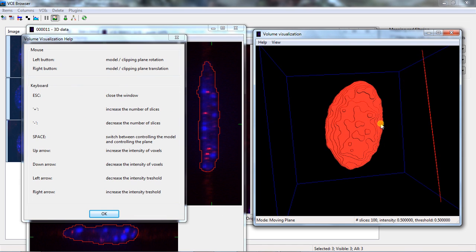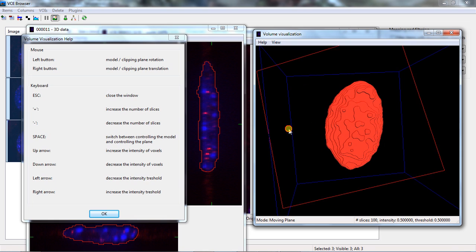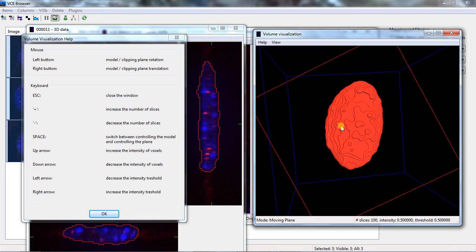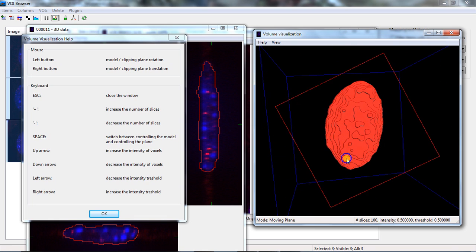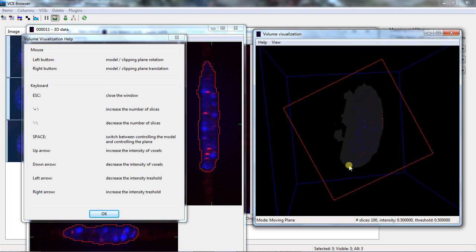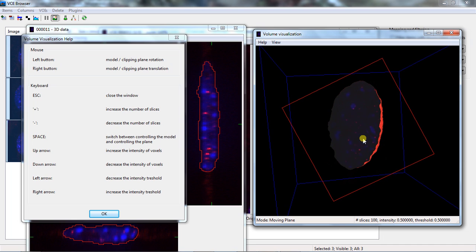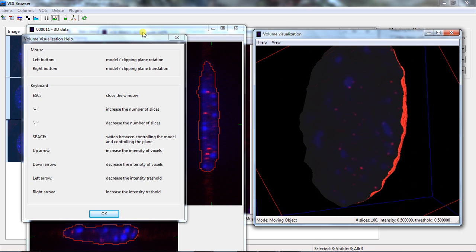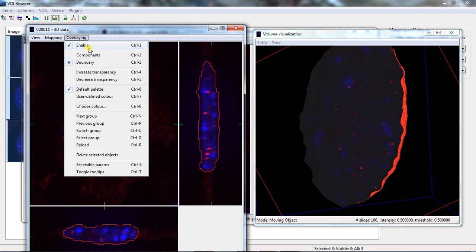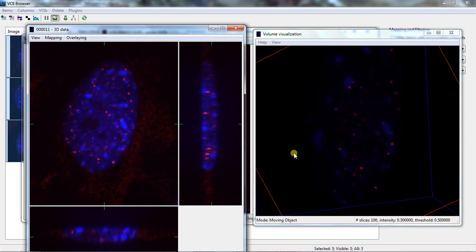The left mouse key rotates this plane. The right mouse key changes the plane position. In fact, the image is cut with this plane. You can see the inside of this red nucleus, and we can zoom it in like this and hide the red mask in the previous window. You can see the image as a 3D volume.